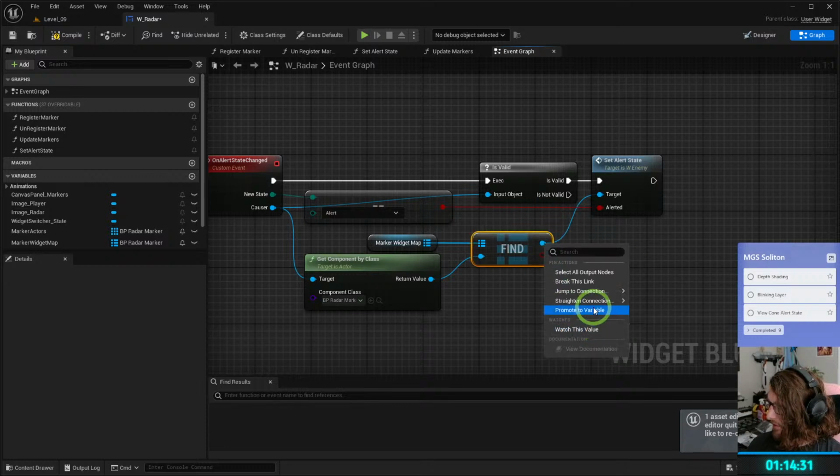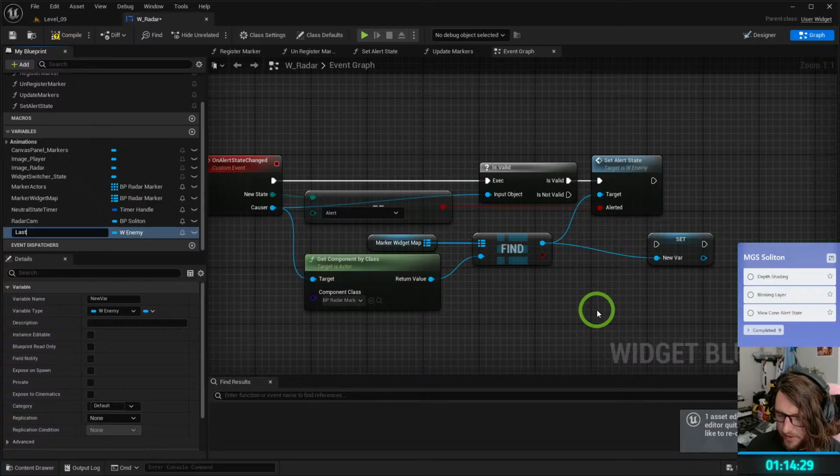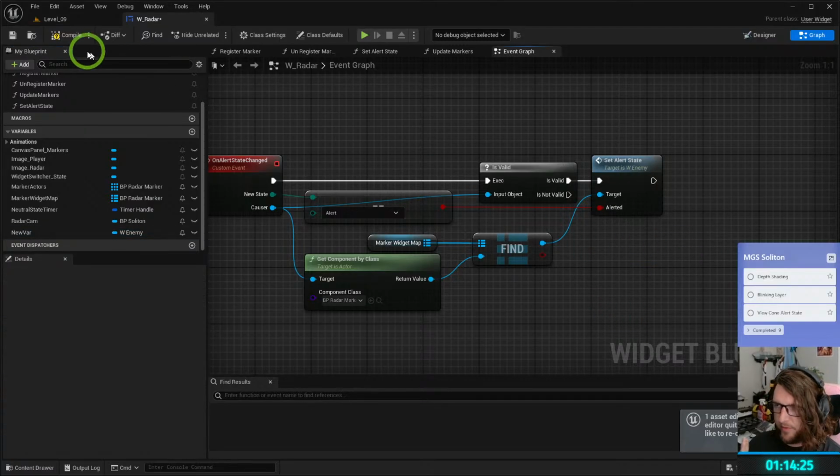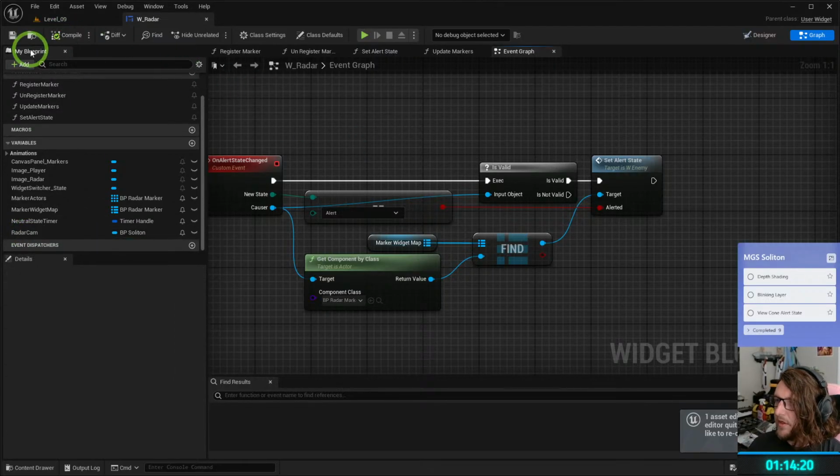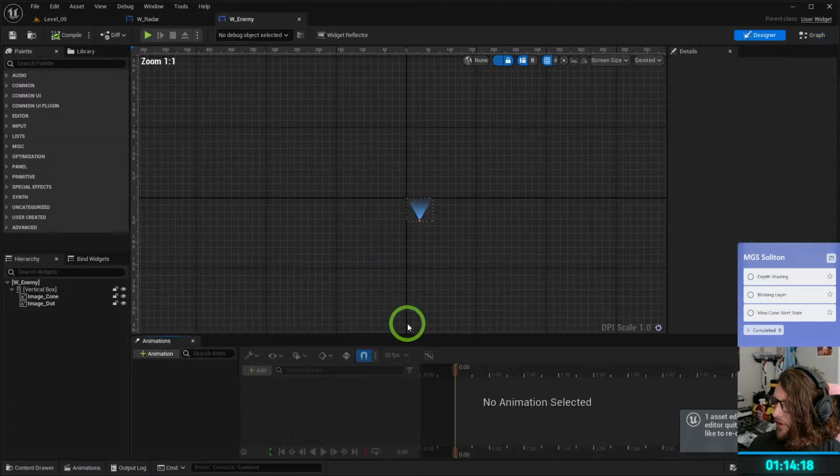What we will do is promote this to a variable, last alerted enemy. In fact, it won't be important. It won't be important to store any variables. I try not to store variables when I don't need to. It just adds to the memory.